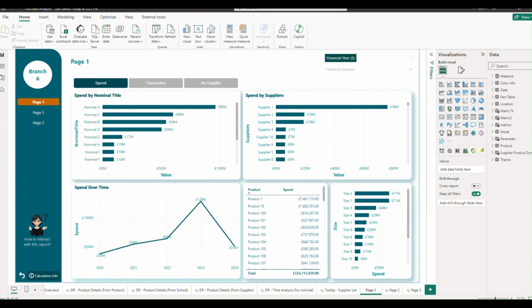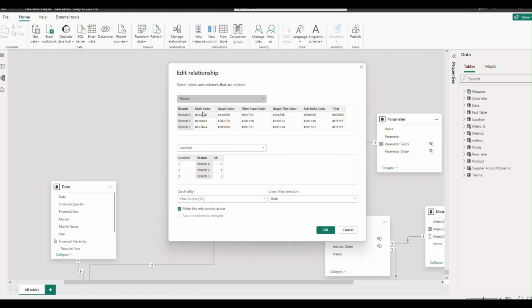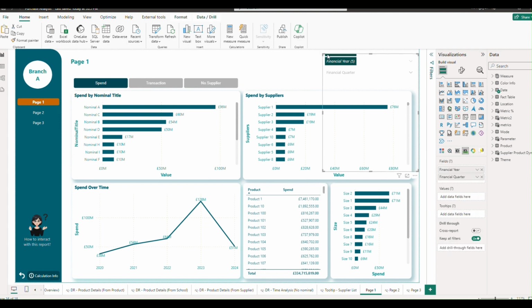Next, establish a relationship between this new table and your existing branch list to ensure the theme changes are reflected based on branch selection. Next, use branch list as a slicer.